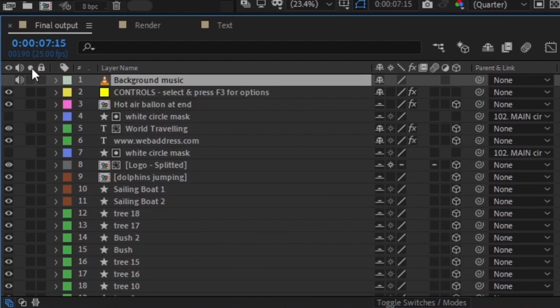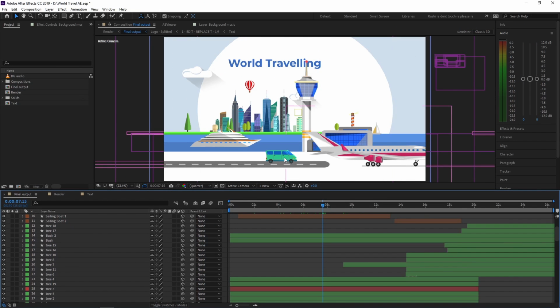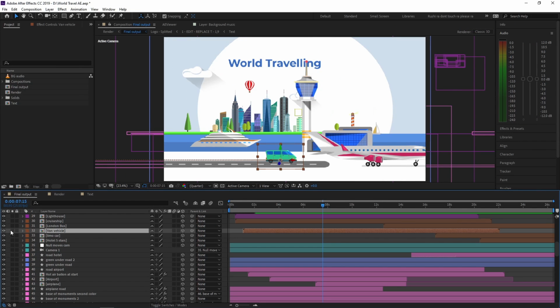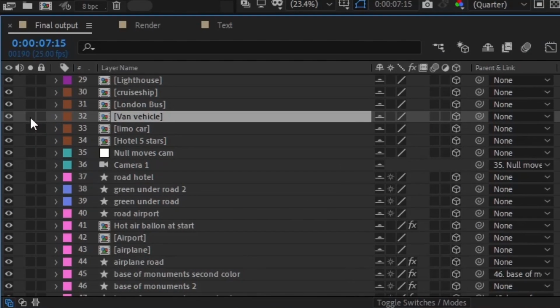Now, beside this audio button, there is a solo button, which is used to hide all non-solo layers. For example, if I enable the solo button on the van vehicle layer, then in the composition panel, you can only see that van element. Beside this solo button, you have a lock button that prevents a layer from being edited.